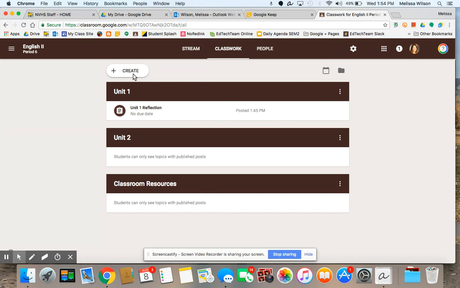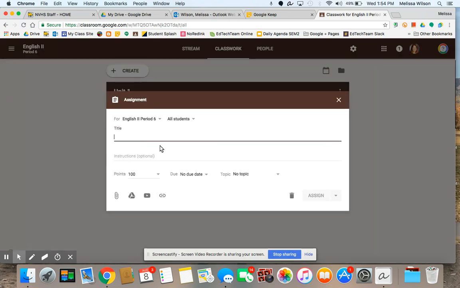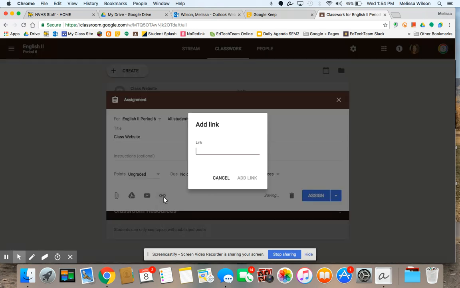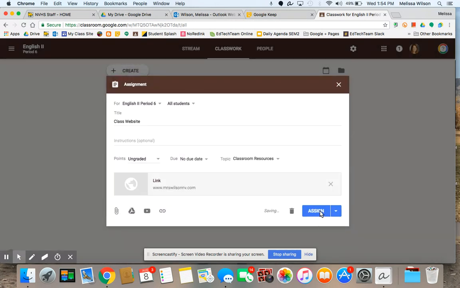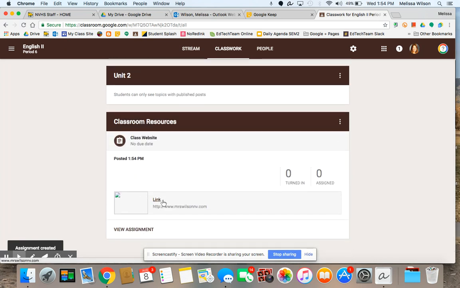And this is where, if you wanted to, you'd have to create it as an assignment, but I can put a class website. I would just put it's ungraded, there's no due date. Topic would be Classroom Resources, and then I would just give them a link. And then click on Assign. And you'll see here that under Classroom Resources, if they click on Class Website, it gives them a link.